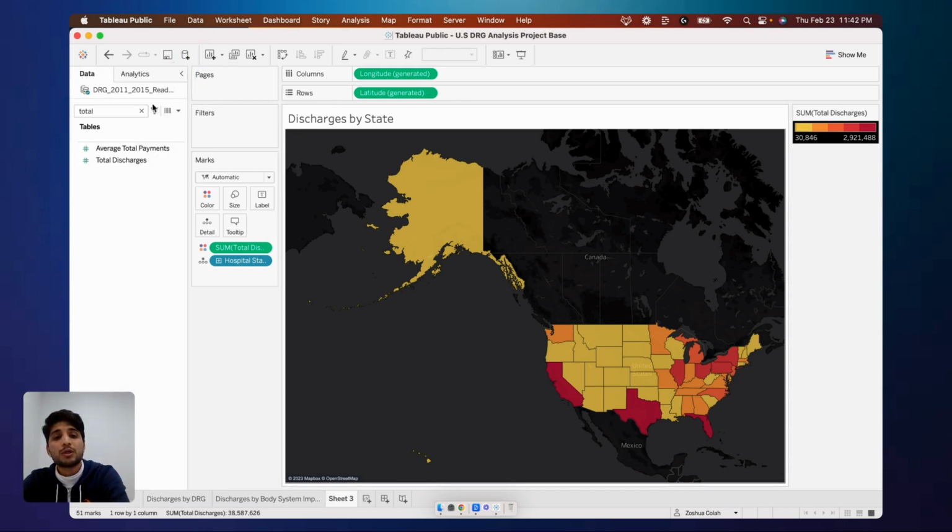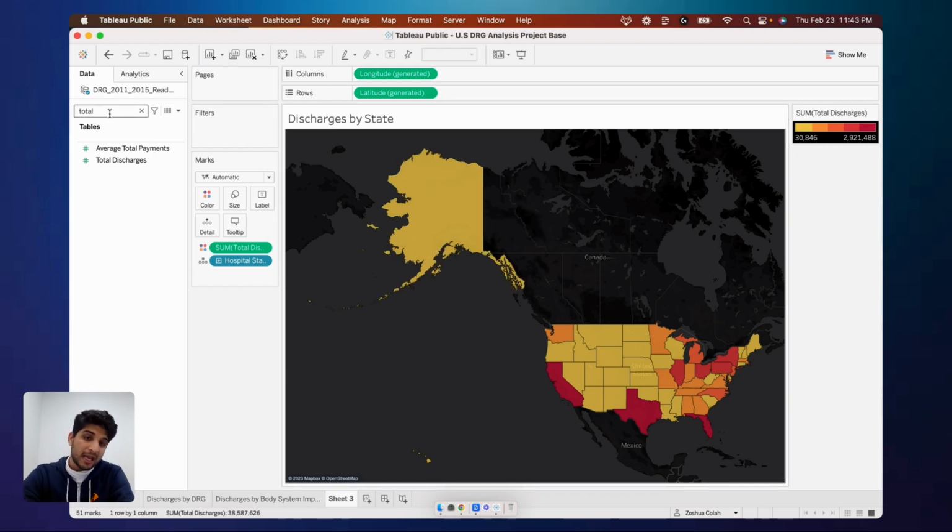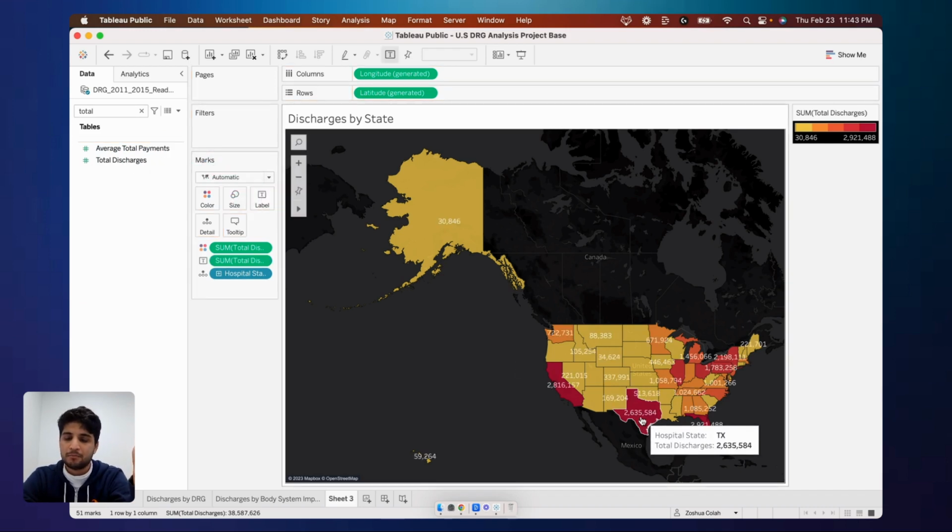Now, what you may also want to do is show the total discharges for each state as a label inside of the state region, right? So right now I only see a color. I may want to see the exact number of discharges for each state as a label inside of it. So I'll come to my data panel and I already have searched for total. So total discharges already appears. I'm just going to drag the total discharges field and drop it on top of my label. As soon as I do that, there we go. I can see the total discharges for each state. That's exactly what I wanted.